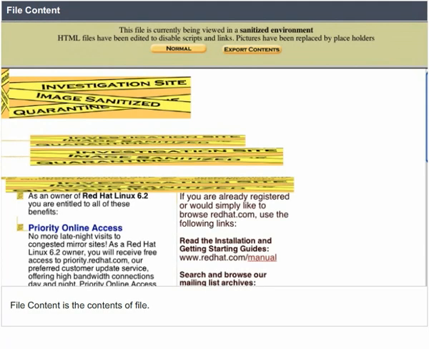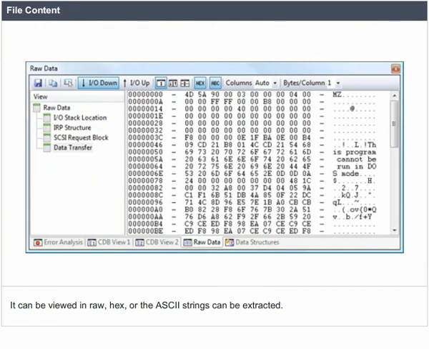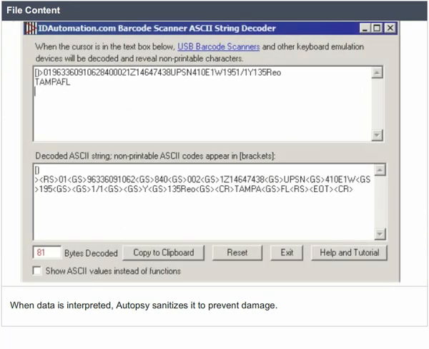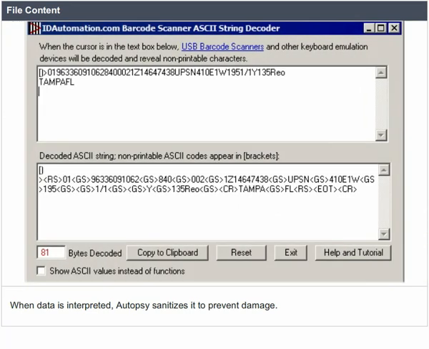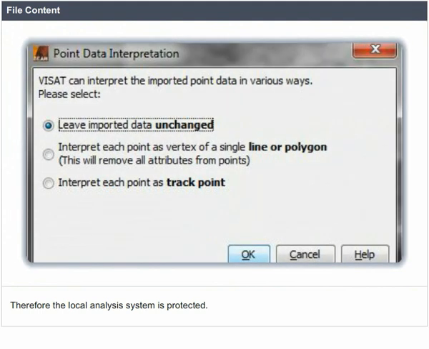File content. File content is the contents of the file. It can be viewed in raw, hex, or ASCII strings can be extracted. When data is interpreted, Autopsy sanitizes it to prevent damage. Therefore, the local analysis system is protected.